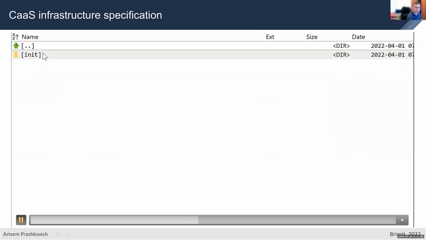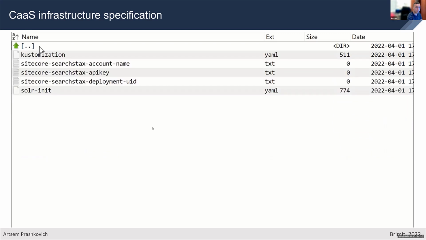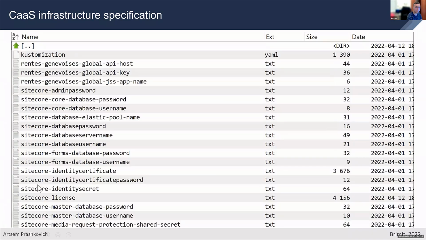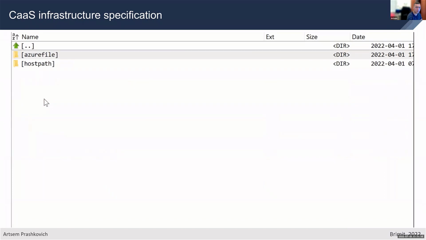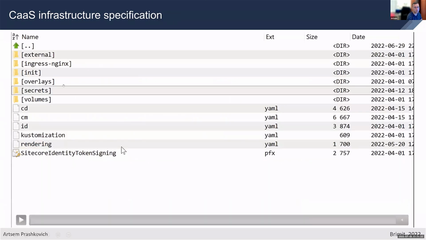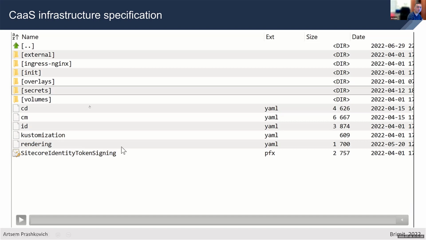So we have overlays. This is for search tags. We're updating our Solr init image with additional parameters, environment variables. We have some secrets definition here, and volumes is used for creating a new persistent storage. So that's just a specification, a few file specification, and also interesting there.